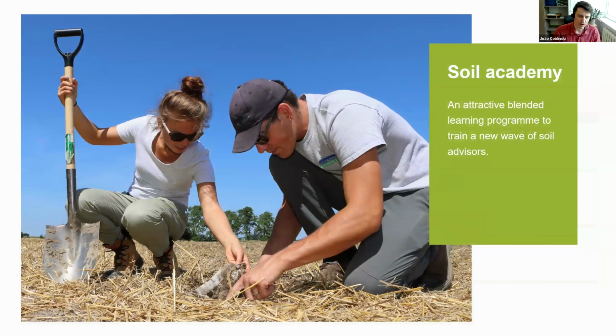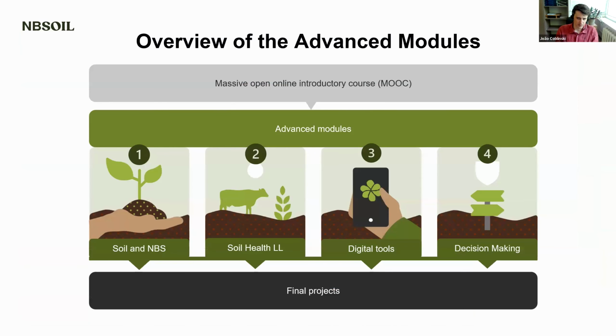The main outcome of the NBSOIL project is the SOIL Academy. The SOIL Academy is an attractive blended learning program to train a new wave of soil advisors. It is a 2-year training program that will provide immersive, interactive, and flexible learning. The Academy is divided into 4 modules and a final project. Here is an overview of these 4 modules.